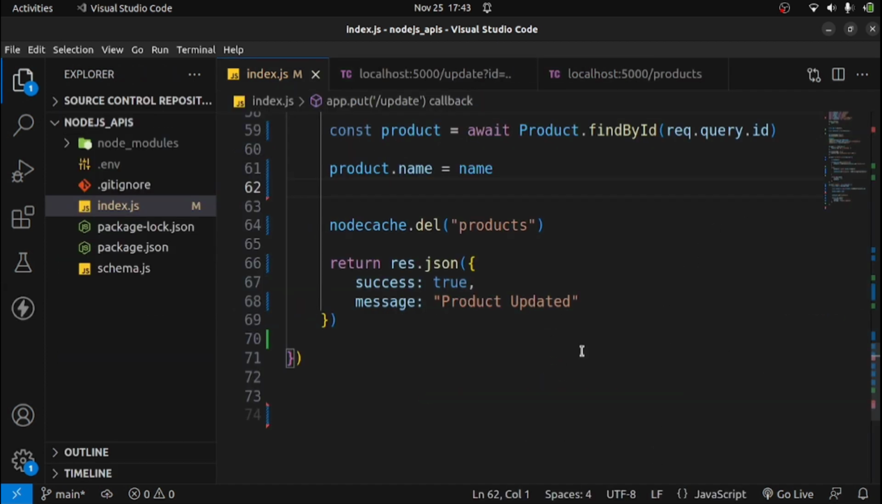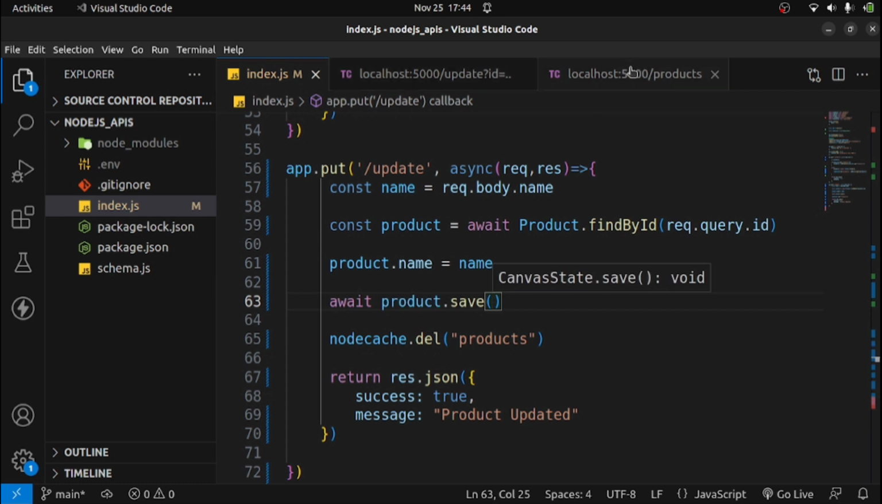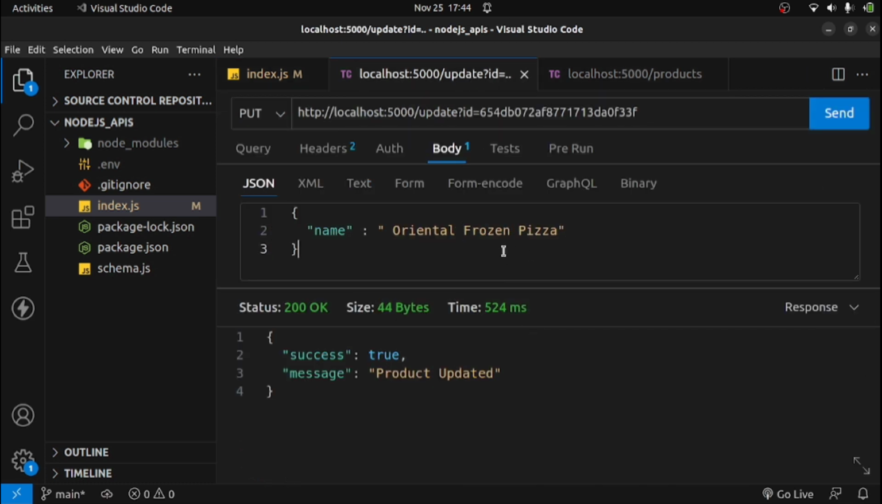the problem we are getting is that we are not saving the product after changing the name. So we will say await product.save. After saving this, we will send the update request, and we will change the name of the pizza to be Oriental pizza, and we will send the request. You can see we get the message product updated.